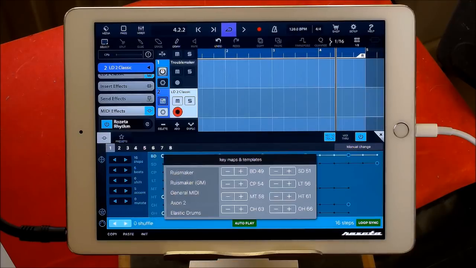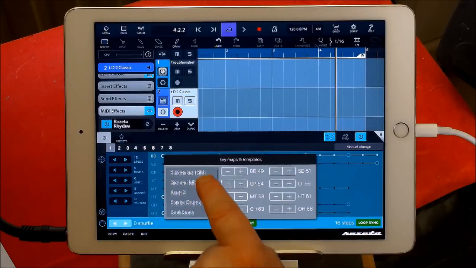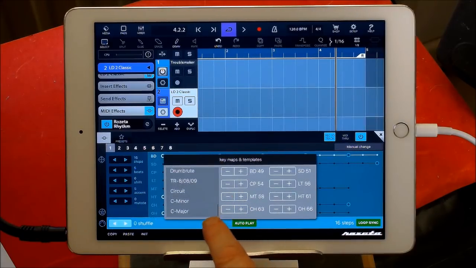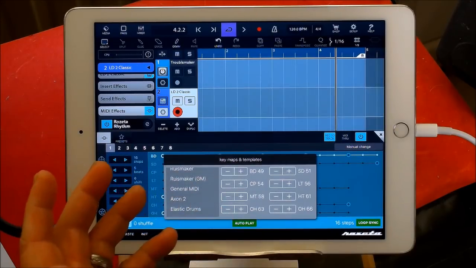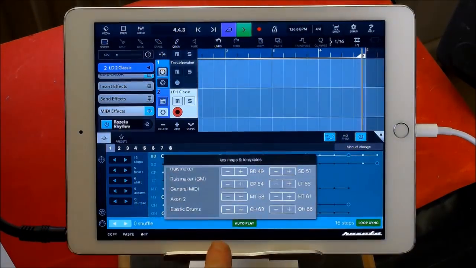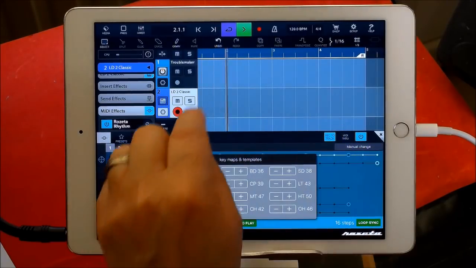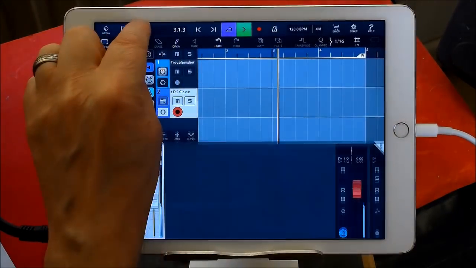However, I know that the classic machines and Cubasis use general MIDI. So going in here, we can look. If you've got any of these, this is what he's done already. Okay, but we're just going to hit on general MIDI. So, and we're done.